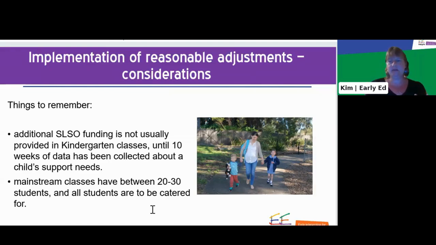If an adjustment has to be put in place and that I suppose makes something not as fair for other children in the room, then that's a discussion that needs to be had. Because we don't have infinite resources. We don't have infinite staffing. We don't have infinite money. And so discussions need to be had about that.